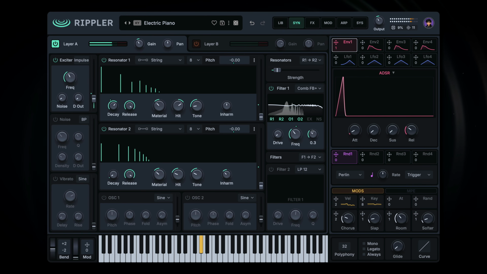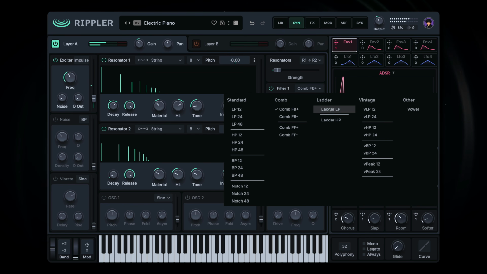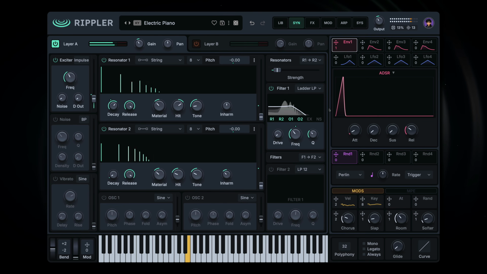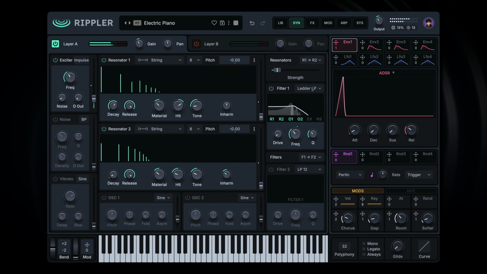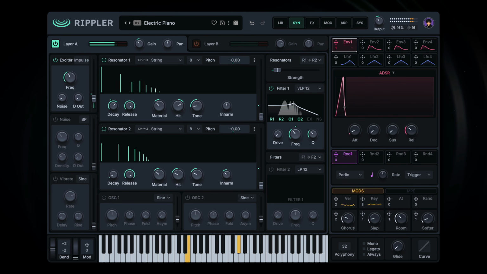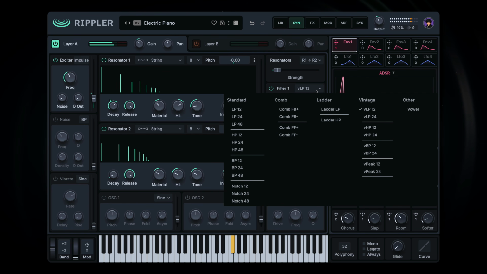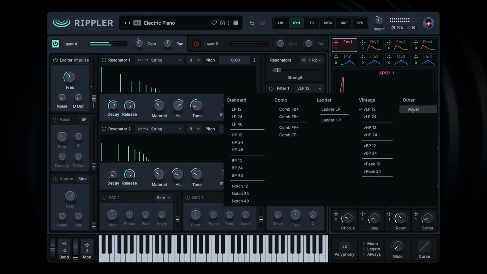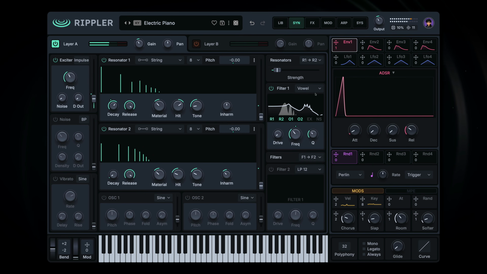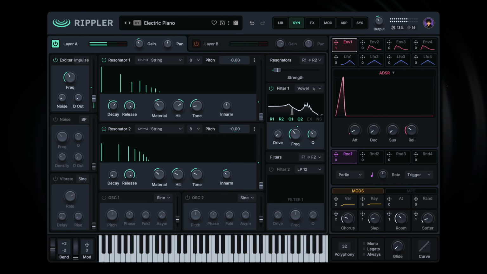If you're after that classic analog low-end warmth, the ladder filters offer low and high pass modes, while the vintage filters add additional slope options with a different character. Finally, the vowel filter recreates formant vocal style resonances, letting you morph your sound through vowel shapes for an instant talking or singing quality.